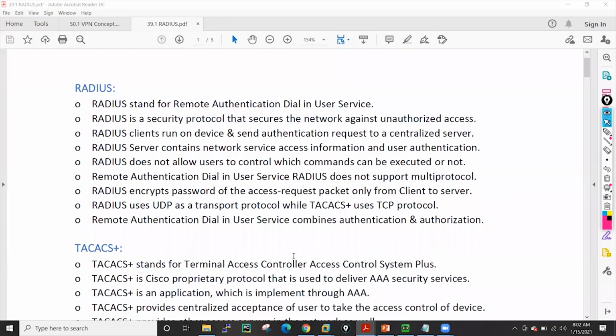So yesterday we discussed RADIUS, right? We saw the configuration of RADIUS on our firewall. Today I'll go through a little bit of theory, and after that I will complete the practical which we left yesterday.